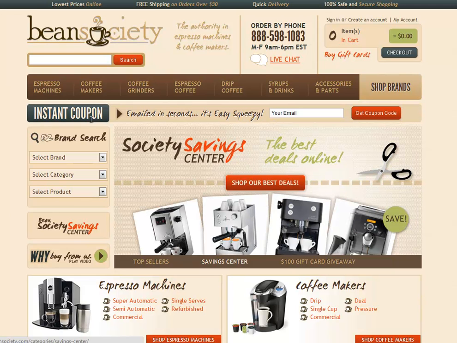Another cool feature that we implemented is this instant coupon here, where you can instantly receive a coupon in your inbox to offer additional savings to clients, and it's a great way to build out an email database so that you can remarket to them as well. Videos here, another way to get to the savings center. So you see there's multiple options here just to recap savings.